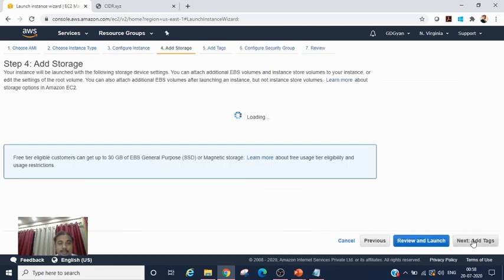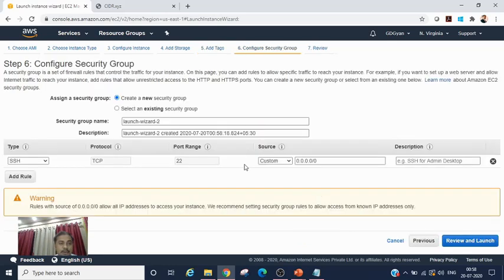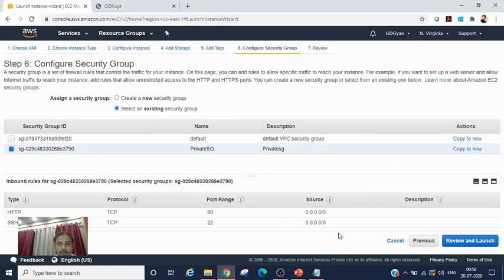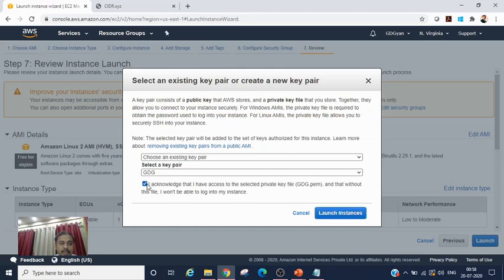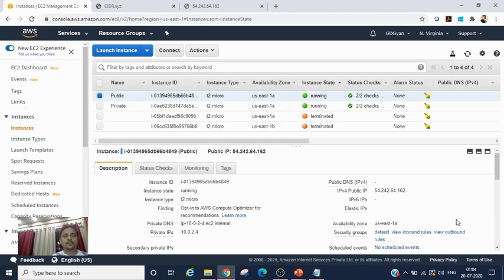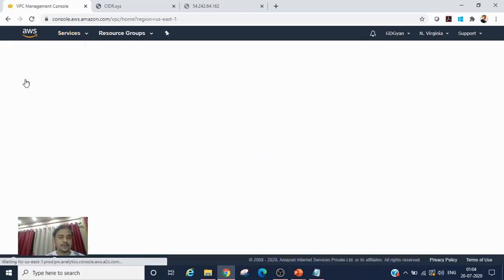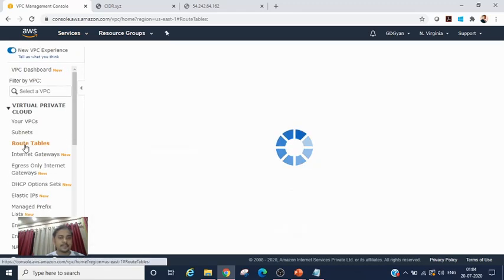Okay, storage, just go to the tags, configure security group. We already have created it, so I'll select the private security group, which is the same thing, but I have this one. Okay, launch, same GDG key pair, I'm going to keep it, and we are launching it. So both my instances are ready. Now let's quickly go to the VPC. Let's see if we need to make some change in the configuration. Let's go to the route table.